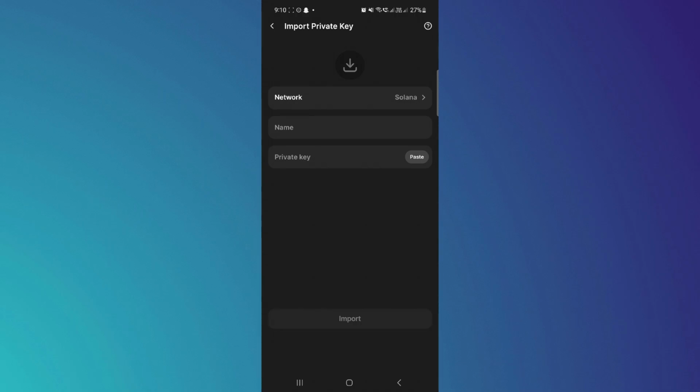You can see I've added Solana. Once you've added the address and typed down the private key, you can then set a name. Once done, click on Import and your private key will be added. So that's basically how you can import BullX private key to Phantom wallet. And that's it for this video.